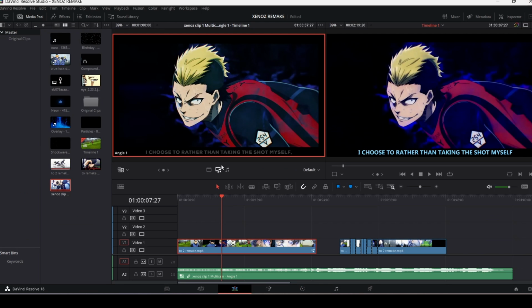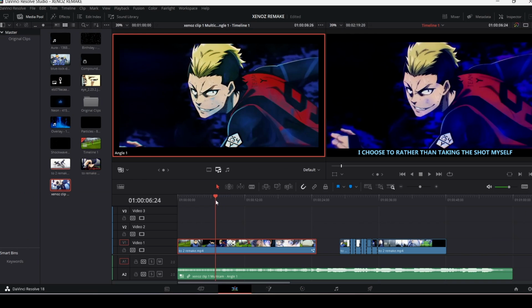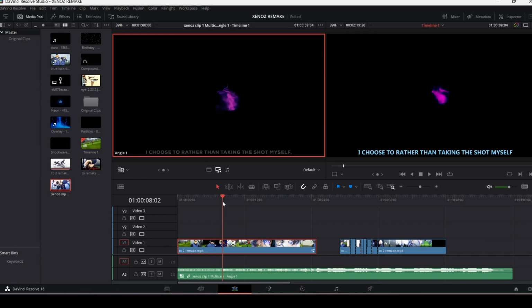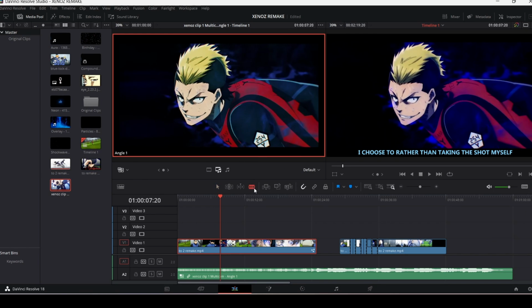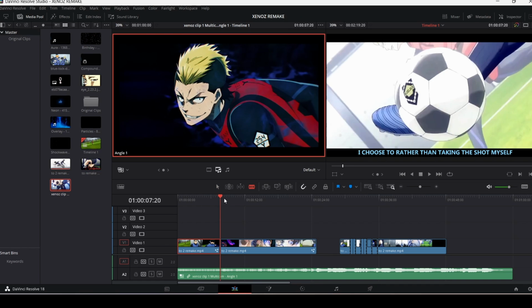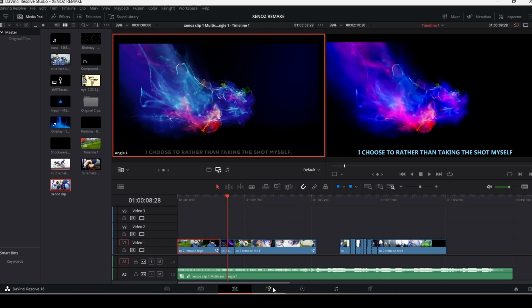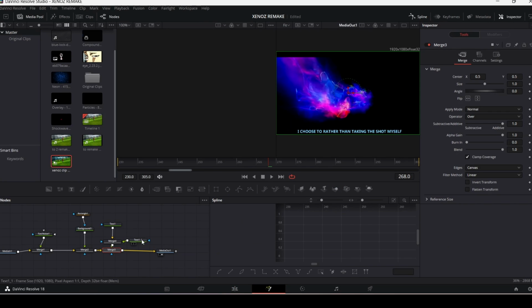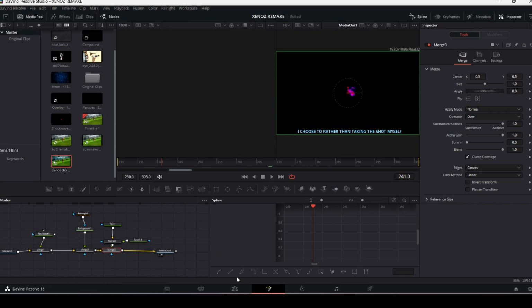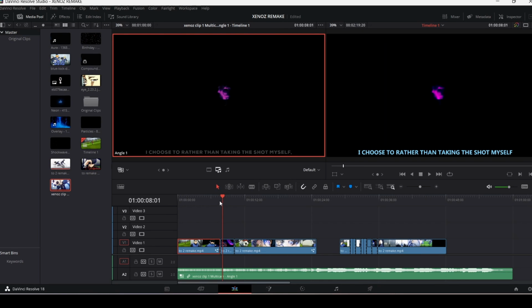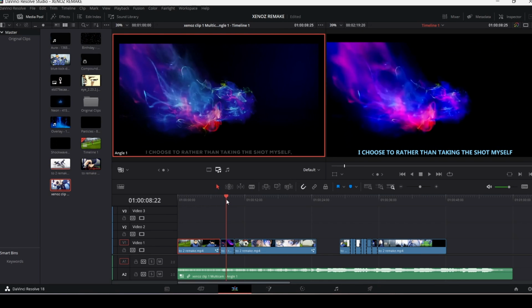Now check where the voice starts. Cut for that sentence. Go to Fusion. Now we are going to identify where the line starts, then return to Fusion.